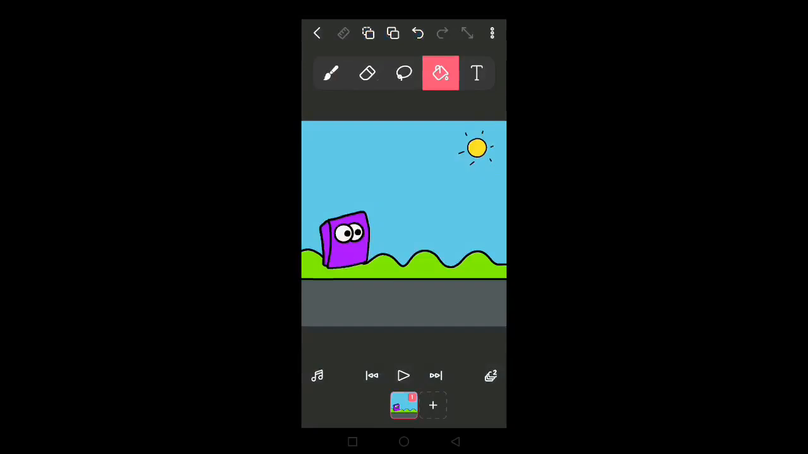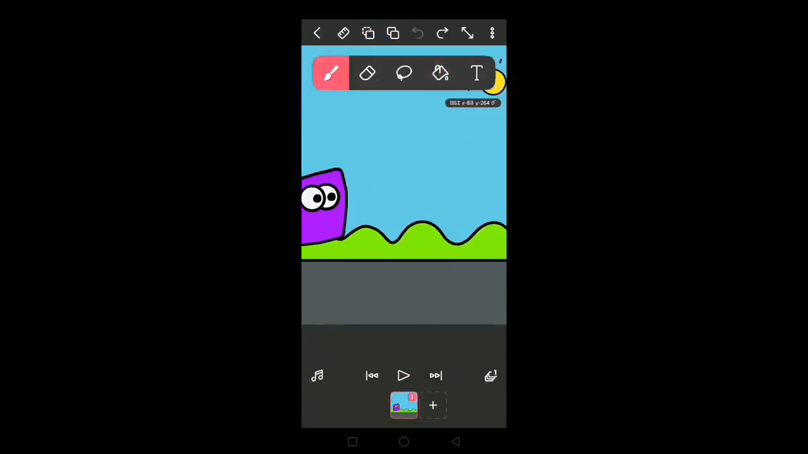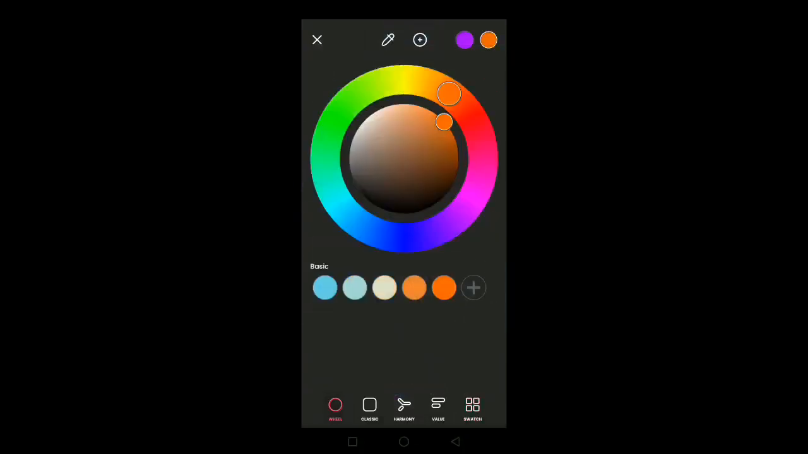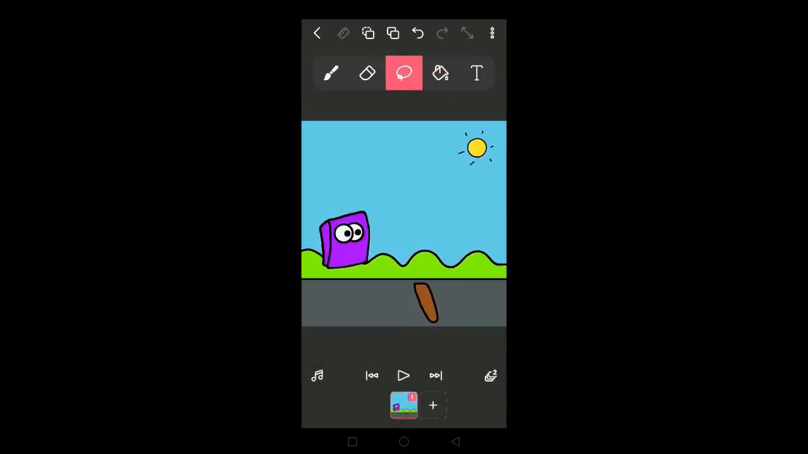Okay, so now what I'm going to do next, I'm going to go to my second layer. Then add an obstacle over here. Yes, that's nice. Then give it a color, like a brown color. Right. I'm going to go to my first layer and then begin the animation.